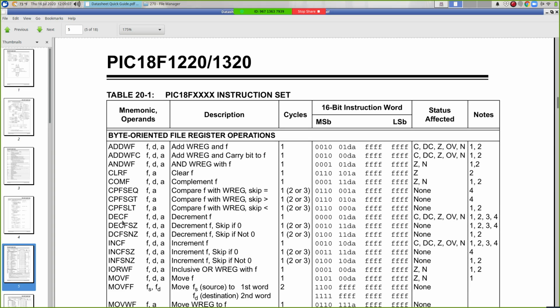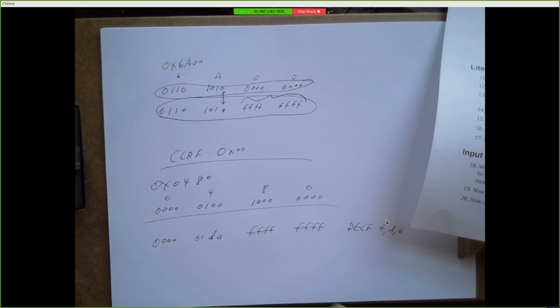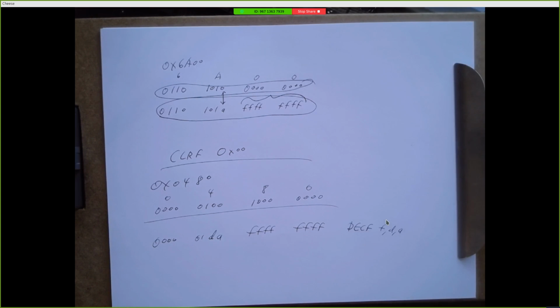That looks right here like a decrement instruction, 0, 0, 0, 0, followed by 0, 1, DA, and then 8 Fs. And this is the instruction decrement F comma D comma A. So I'm just taking this line from the table, 4 0, 0 1 DA, 8 Fs, and just translating it over to my paper here.